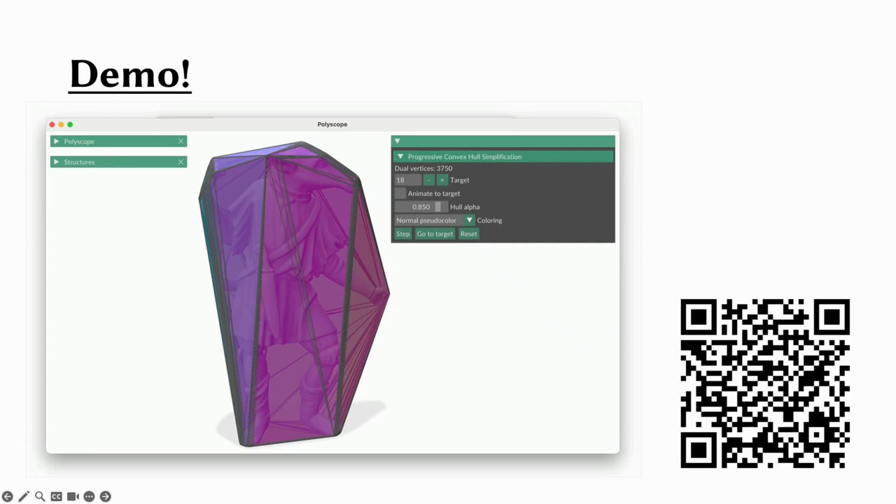This is a demo. There's not a lot to show, but I implemented it and I want to show it off. So this is the convex hull of this shape, and I can animate it and show it peeling off. I think we can go farther. Oh no, I'm just watching it myself.